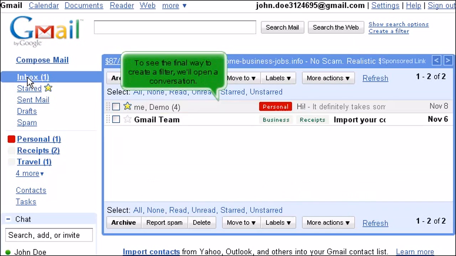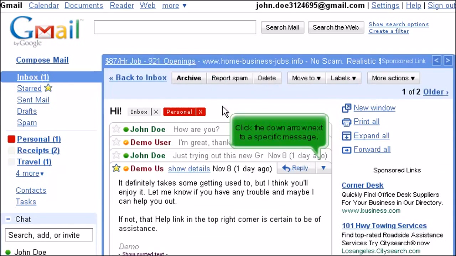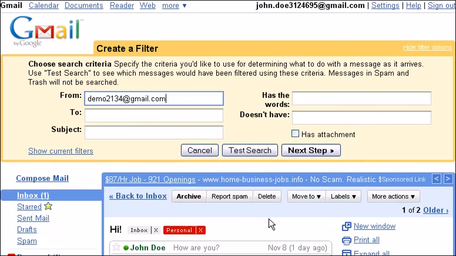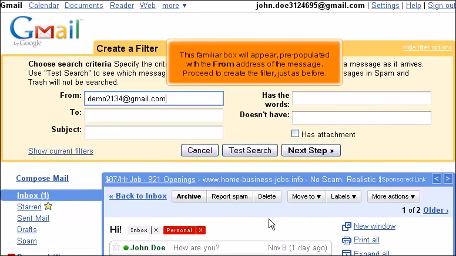To see the final way to create a filter, we'll open a conversation. Click the down arrow next to a specific message. Click Filter Messages like this. This familiar box will appear, pre-populated with the From address of the message. Proceed to create the filter just as before.